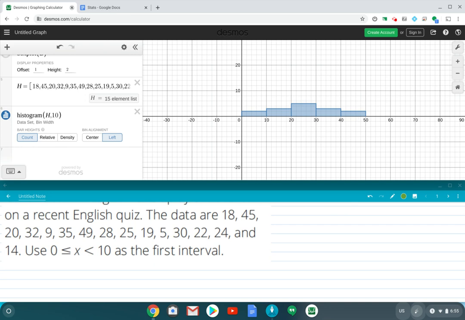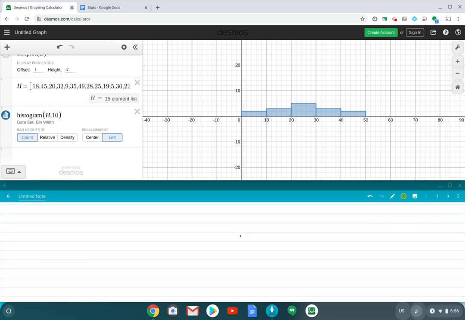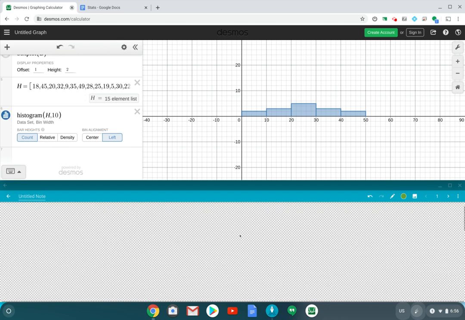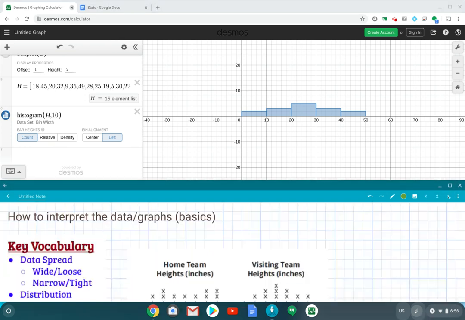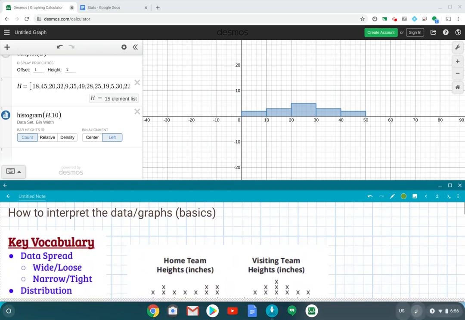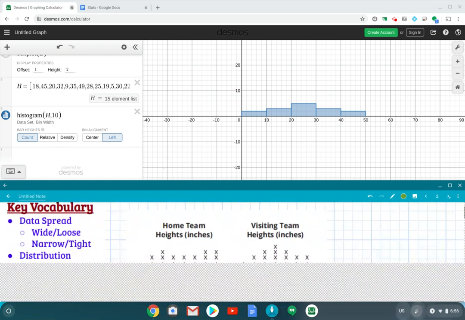Okay, we will be talking about that next. I'm just going to go down here, make sure there's nothing else on my list of things to check. No, there's not, so I go to the next page. Because we did these, we adjusted our screen by clicking on that button, which made the graph fit the screen. So I'm going to go to the next page. We're going to talk about interpreting the data. So how to interpret the data or graphs, basics. We'll be doing more detailed stuff next week. This week is just the basics.